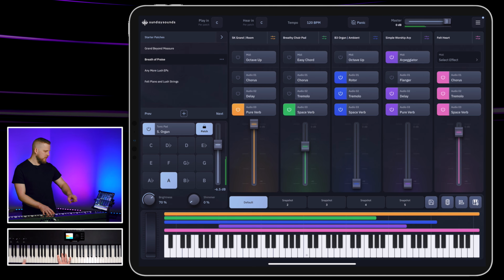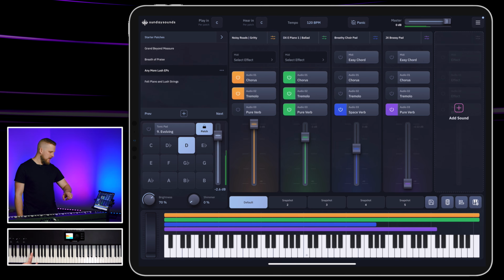So we choose this Breath of Praise patch. Tonic will smoothly fade to the new Tonic preset and to the key of A. Then we can move on to our next patch. Tonic's going to fade out, select the key of D and the evolving preset, but it's ready for us whenever we want to bring it back in.